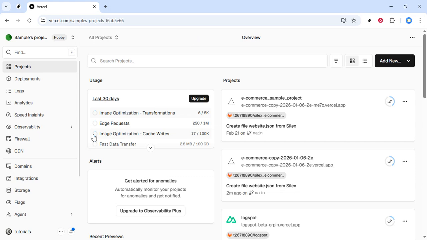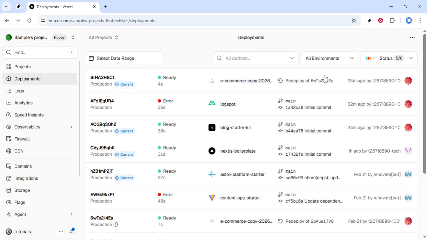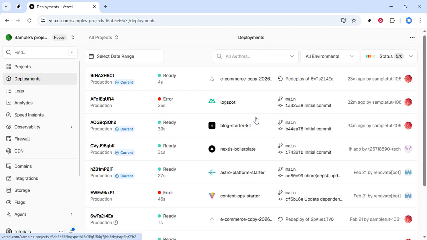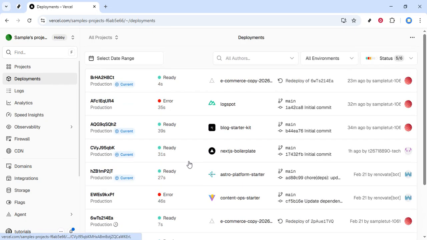Next, look to the left-hand side of the screen. You'll see a navigation menu with different options like projects, analytics, and so on. From this menu, click on the item labeled Deployments. This is where Vercel shows a list of all deployments associated with the current project or scope. It may take a moment to load if you have a lot of activity, so give it a second if nothing appears right away.